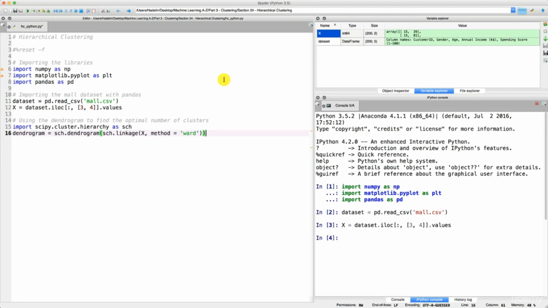And that's it. With this single line of code, we managed to build our dendrogram. It's not like in the elbow method when we had to make a for loop. Here, with only 1 line of code, we managed to build our dendrogram. And so now we're going to give it a title, a name on the x-axis and a name on the y-axis. And let's see what happens.